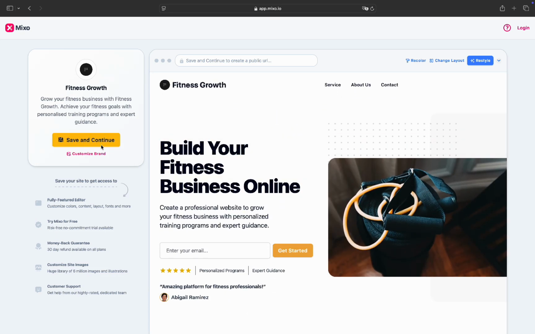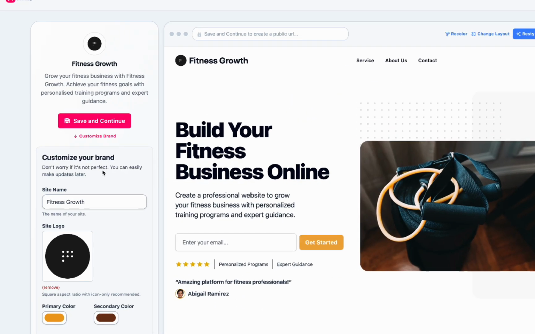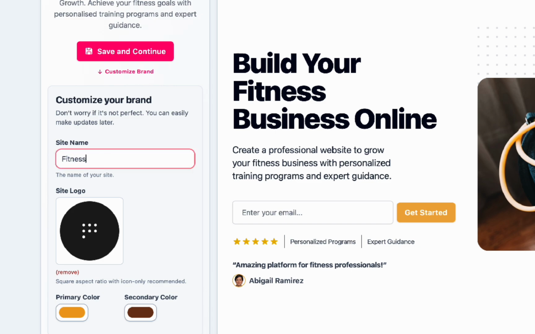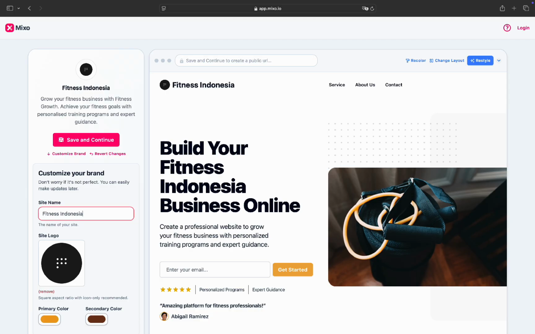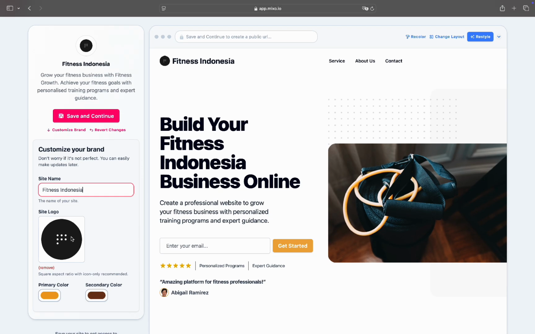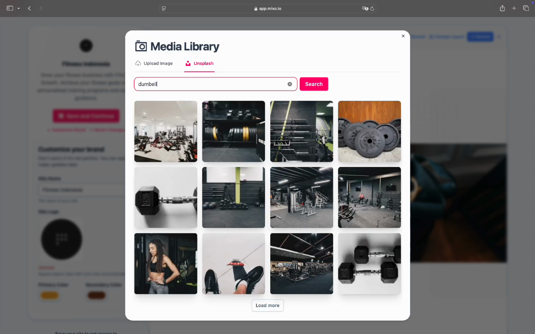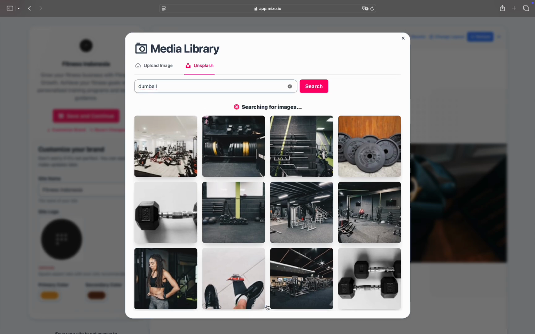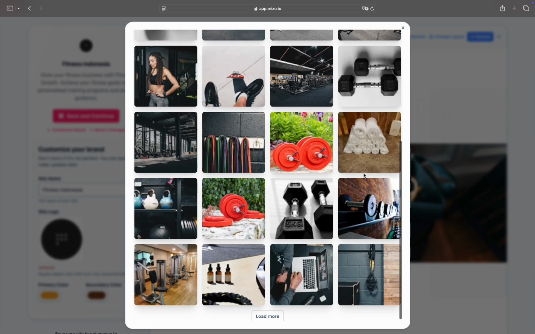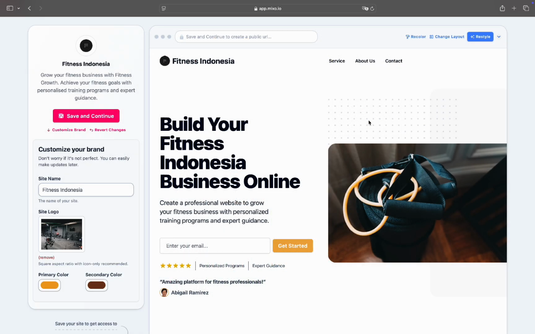Let's try to change page name by clicking on the Customize Brand button. I'll try to rename it to Fitness Indonesia. And let's change the logo too by pressing the site logo. Here you can change it with the logo you have prepared and upload it, or by looking for references on Unsplash. In this case, I'm trying to find some interesting logo reference. When you found it, select it and ta-da, your logo has changed.